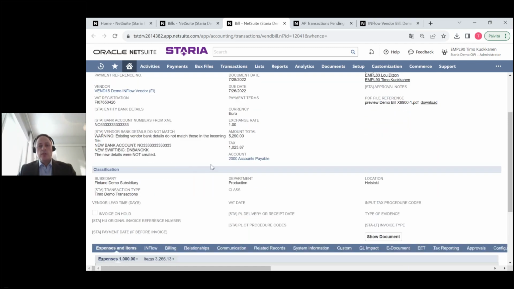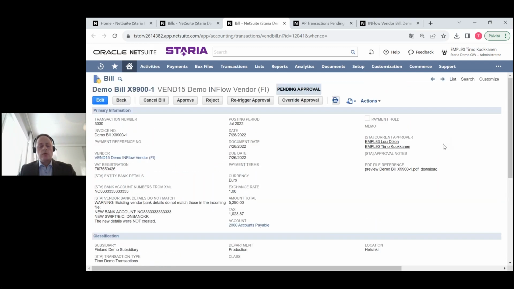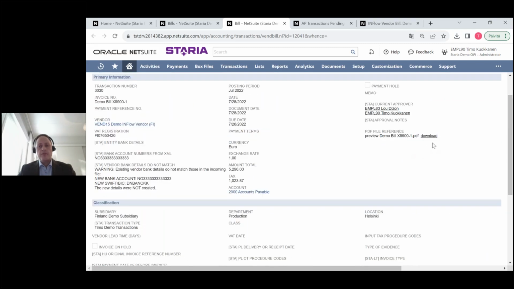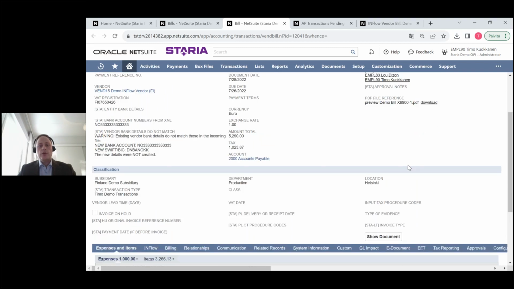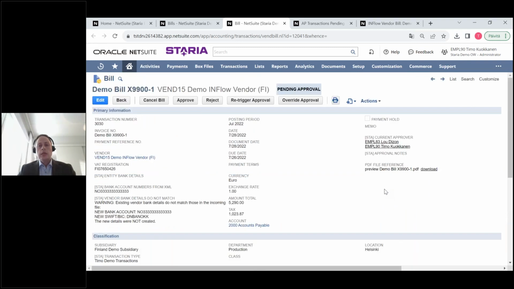If we want to see the document, we can of course always open it as a download. So we can always also see the picture of the vendor bill. If we want to see that, that can of course be achieved. We can use two different methods. Either we can download it and open it from the download, or we can show the document here. We can reset this and drag it to a suitable location, and hide it if we need to. But we will always be able to see the vendor bill image also.